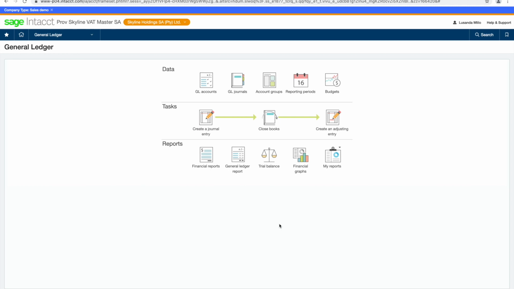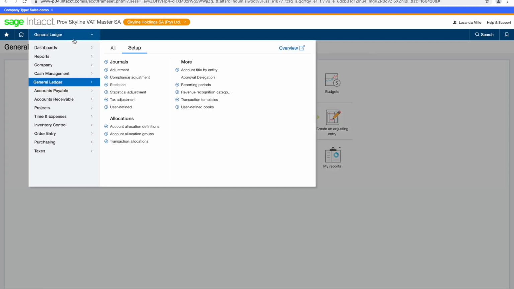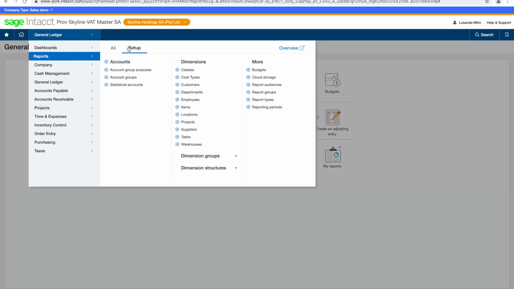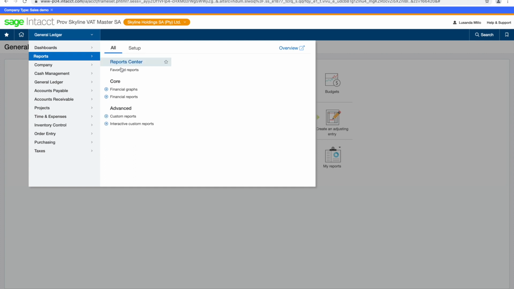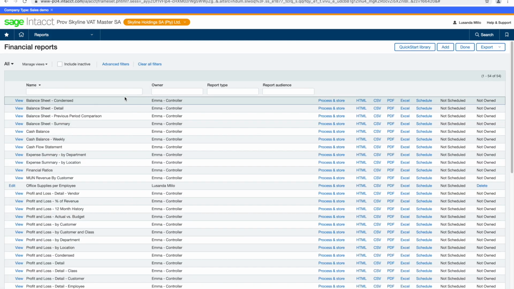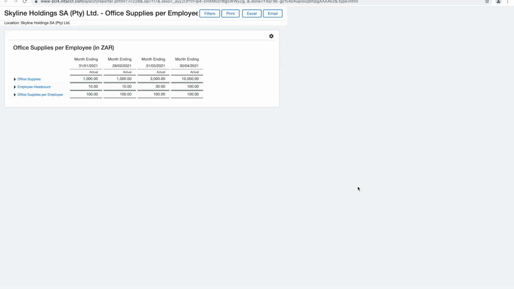So let's go full circle back to where we started to see how that all worked. I have created under Reports and Financial Reports, which is under All, a report that will help us to track our office supplies per employee. If you would like to find out more about editing financial reports, as well as creating account groups, which are the building blocks for our financial reports, we have separate videos for that.